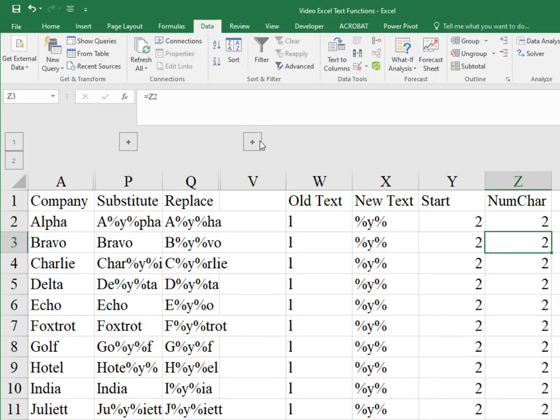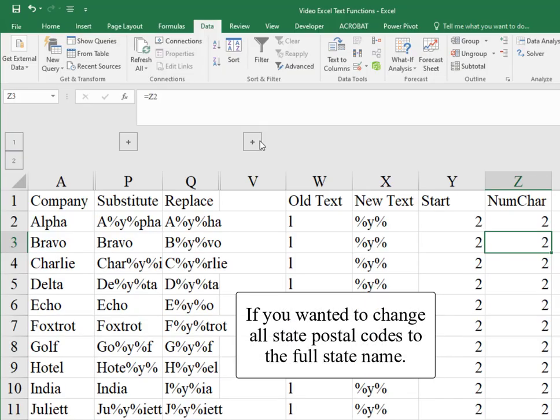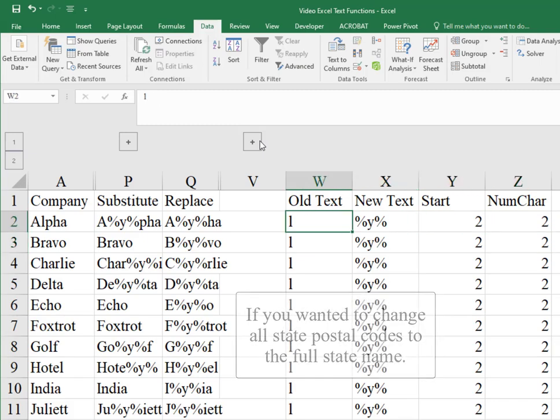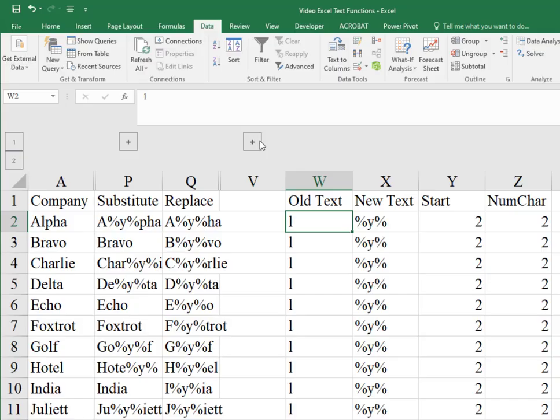So again, there may be some use for this depending on how your data is entered, and it might be a quick way for you to update that data. And so that might be one way that we could change the text or replace a text that we have in these cells in order to match a particular format that we want to use.